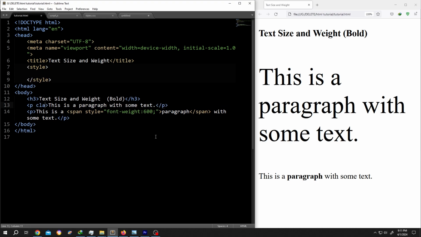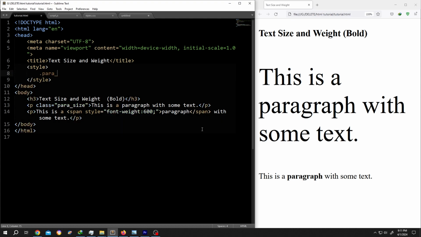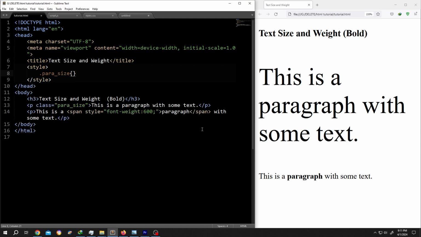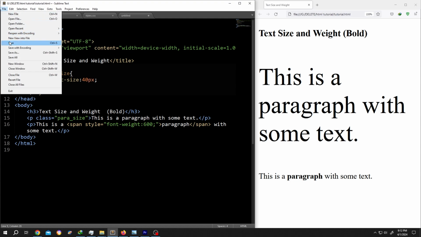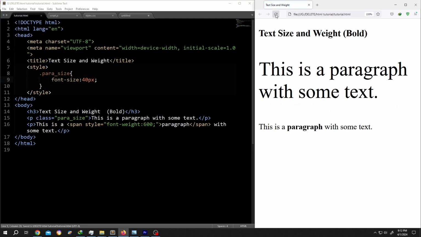For that, class equal to double quotation, class name, para size. Inside the style, call the class dot para size, opening brace, closing brace. Inside, write the text style, font-size colon. Let's change it to 40 pixel, then semicolon. Save and reload. See, it's really that simple.